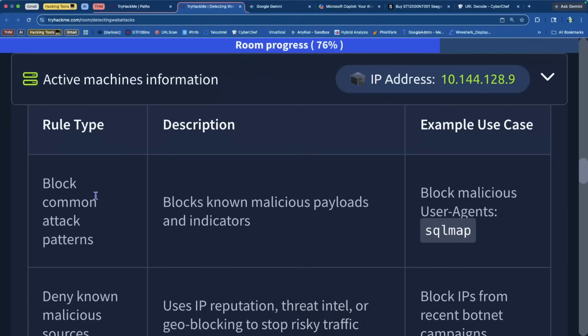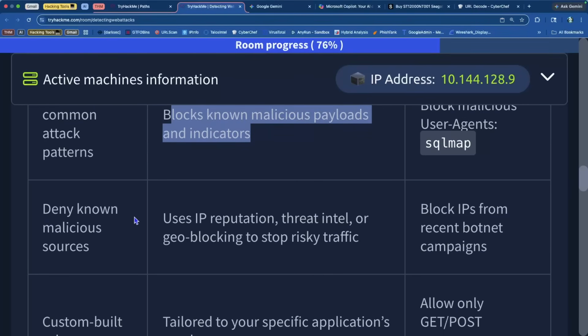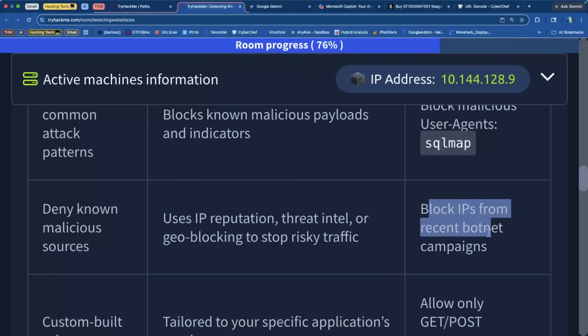So you have the blocking of common attack patterns, and it blocks known malicious payloads and indicators. For example, block malicious user agents known as SQLmap. If you notice that SQLmap is in the user agent field, block it right away, right? Deny known malicious IP sources. If the IP reputation, threat intelligence sources, or geo-blocking rules that have been established are triggered, then it blocks that IP from any kind of attack.